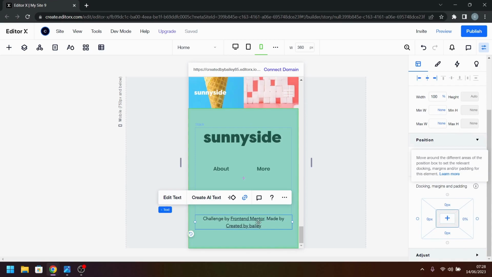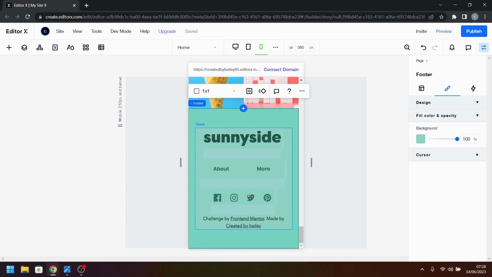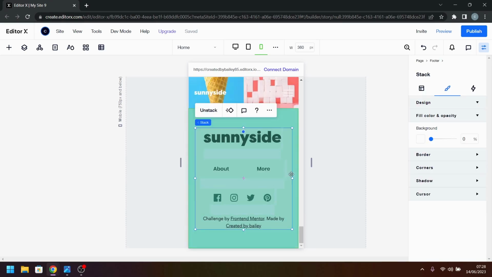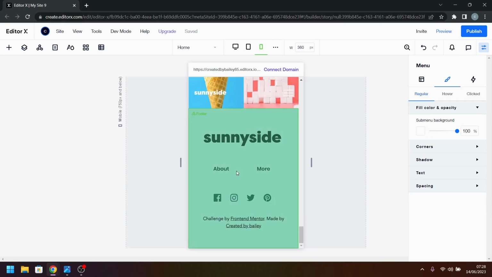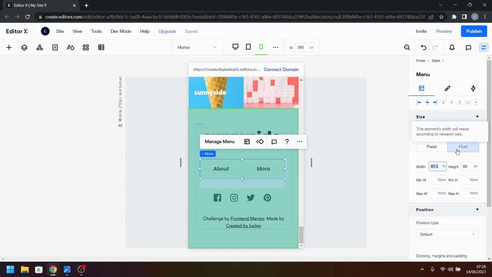That's all ready. We're going to select the challenge text and we're going to bring that font size... No, let's leave it at 14 actually. I think these icon sizes are fine. We're going to select the navigation bar here and we're going to have to change that to a width of 100%.